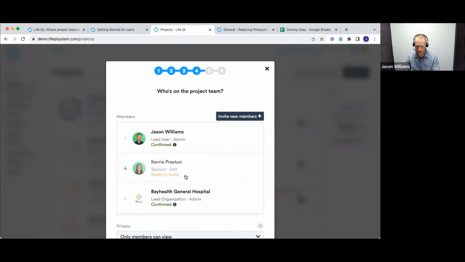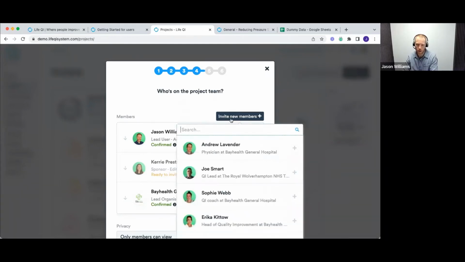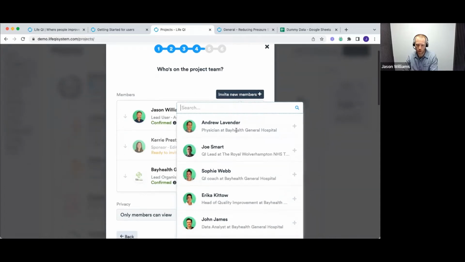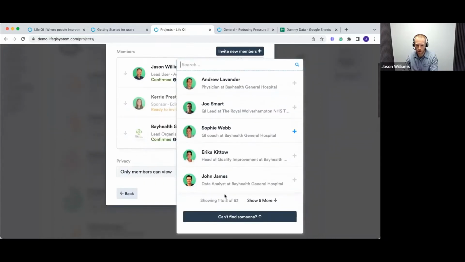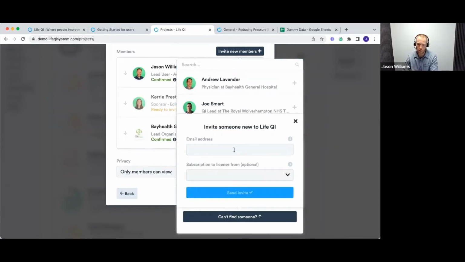There's a question come in about, can you invite colleagues who are not registered with LifeQI yet? Yes, you can. If I click back on invite new members and scroll a bit further down, at the bottom of this list, there's an option here for can't find someone. If I click on that, again, this extra little window comes up, invite someone new to LifeQI.